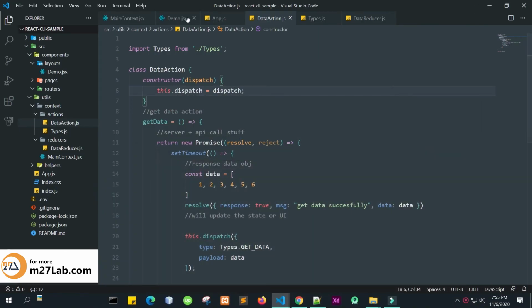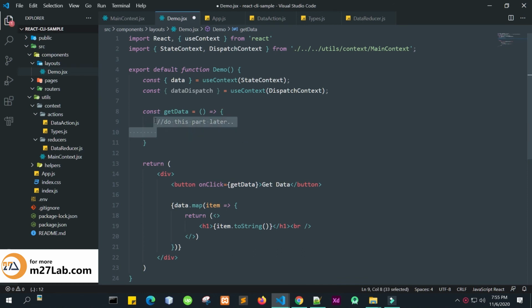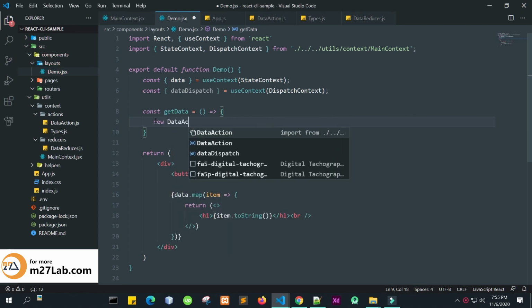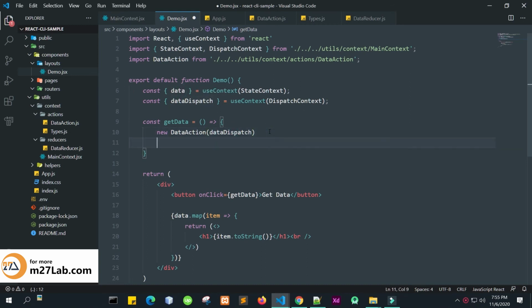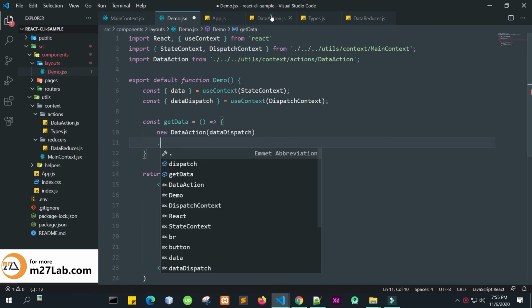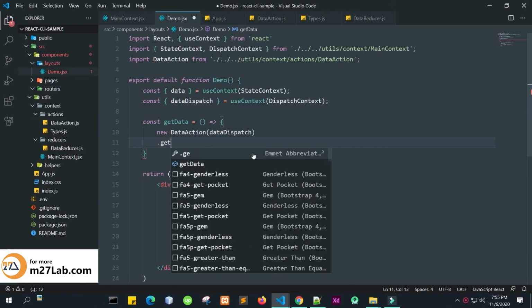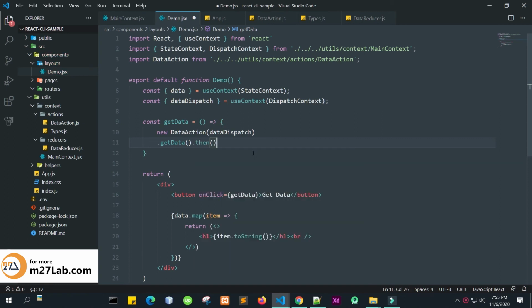So go to this demo.jsx. Okay, so first we'll call our actions, new data actions. Make sure you imported it successfully. Then we need to pass the dispatch, because we want to get the data. Then this will return, and what will it return? It will return a promise, right? So let me call this get data. This will return a promise, so we can write .then and .catch.